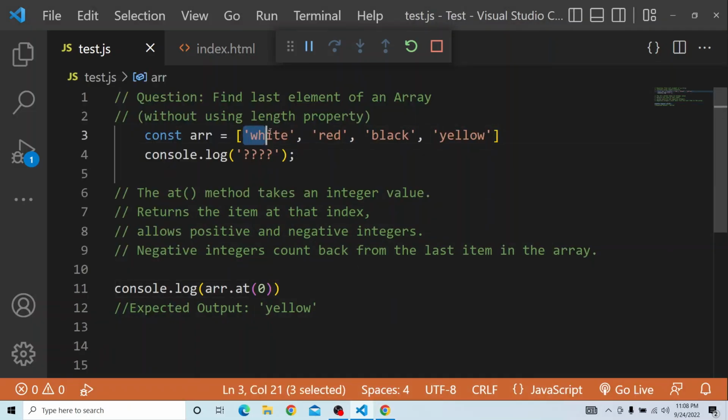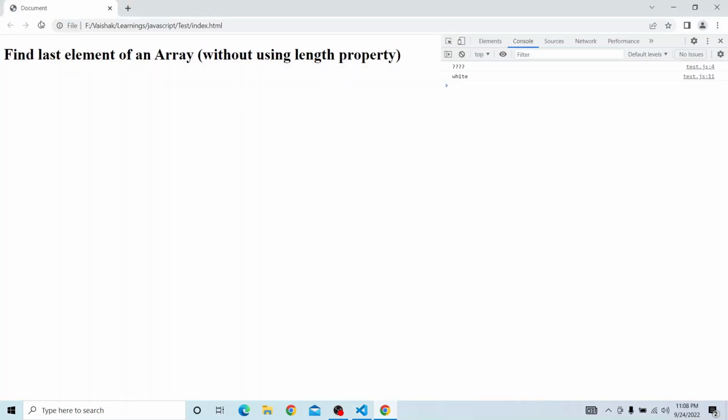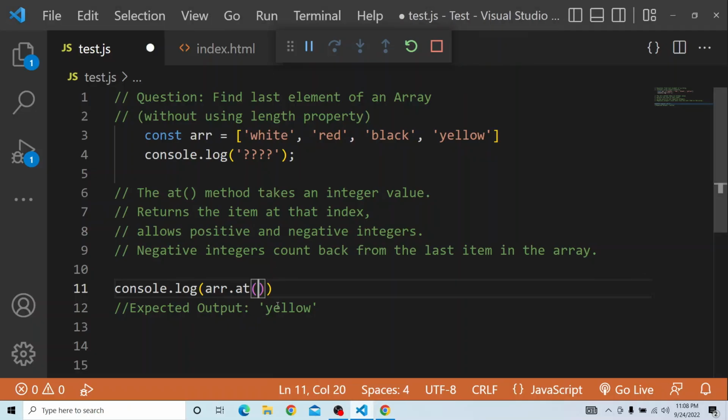If you provide 3, then yellow will be printed, but we don't know the length of the array, so how do we proceed? In that case you have to provide -1. When you provide negative integers, -1 corresponds to the last item in that array. So if it is array.at of -1, it will consider the last element in that array and print that value.